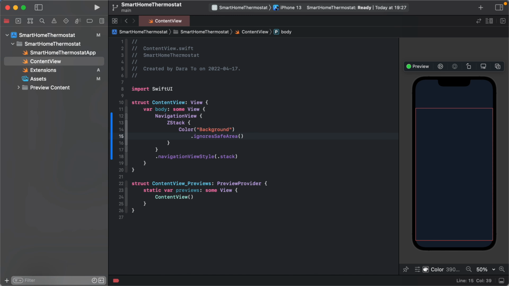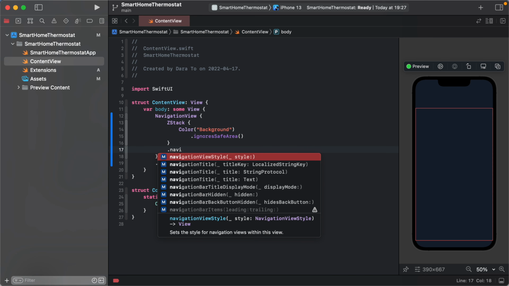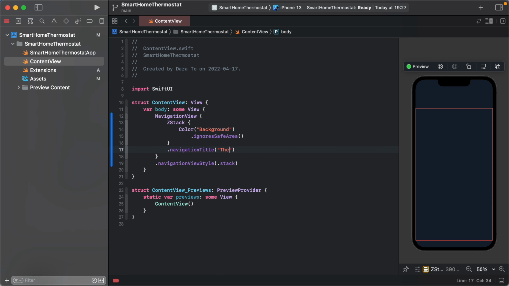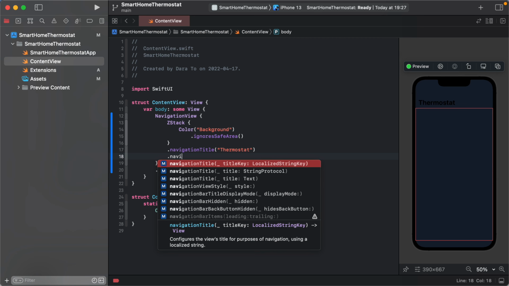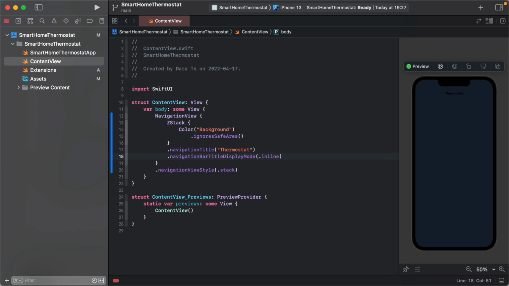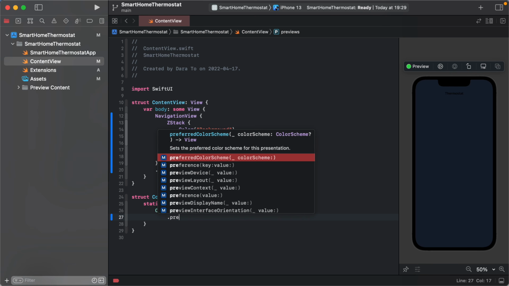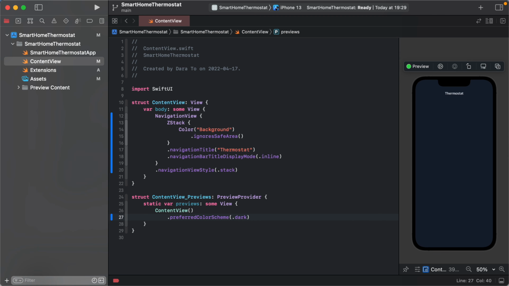Finally, set the navigation title to Thermostat. And the navigation bar title display mode to inline. The title is black in the preview. Change the preferred color scheme to dark to make it white. There you go. Let's add in the components.